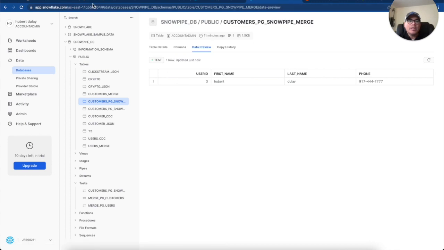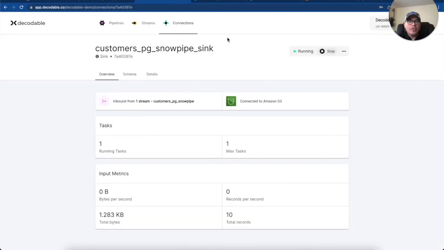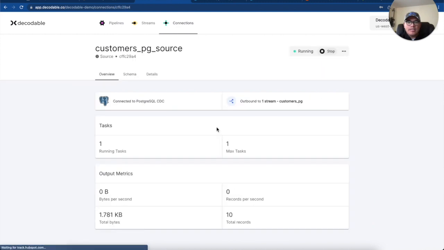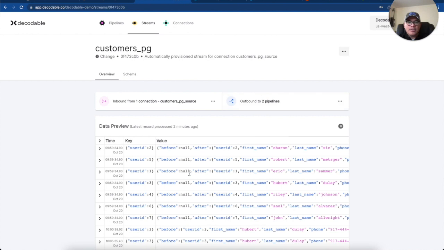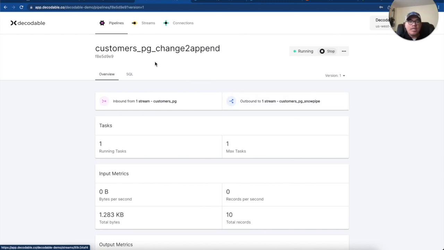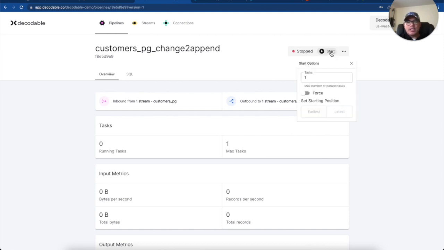So let's actually fix that. We could go into our pipelines. Actually, let's go to our CDC. This is reading from our database and putting it into this change stream. And then we have this pipeline reading that change stream. So this one is running and reading data off of that stream. We could stop this and rerun it and make it start from the beginning.